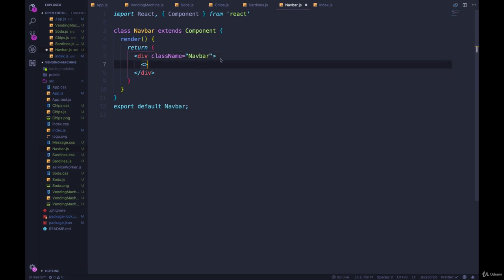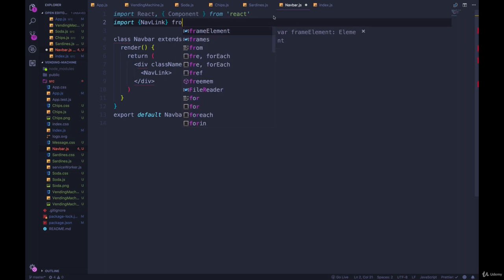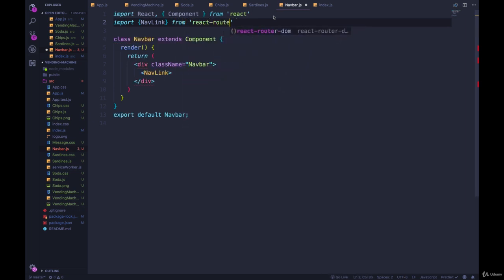And we could just use links. We'd have to import from React Router DOM. We could use the same component Link, but that doesn't allow us to easily display which link is active. So we use NavLink, as we've seen before. So we're going to import NavLink. Make sure you get the capital L from React Router DOM. Now we have NavLink. We're going to specify to.